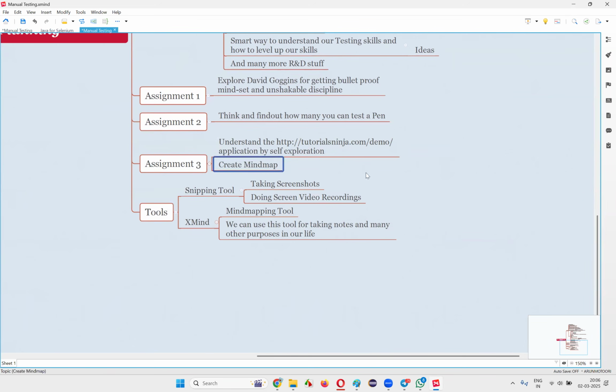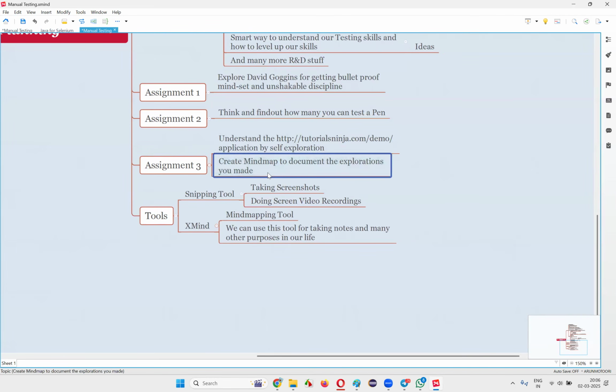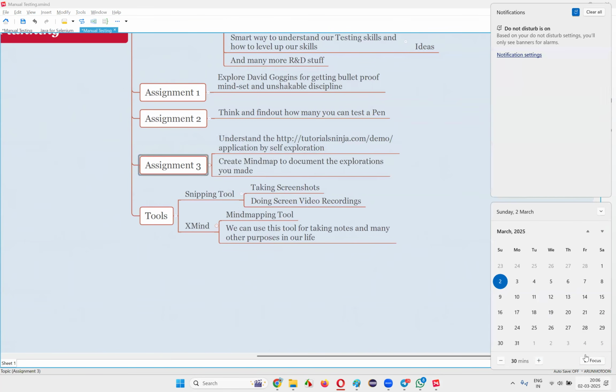Okay. Try to create a mind map to document your explorations. Document the explorations you made. This is the assignment I am giving you guys, this and this assignment for this week. If you have not done assignment 1, assignment 2, assignment 3, do this on the weekdays, guys. We have a lot of time.